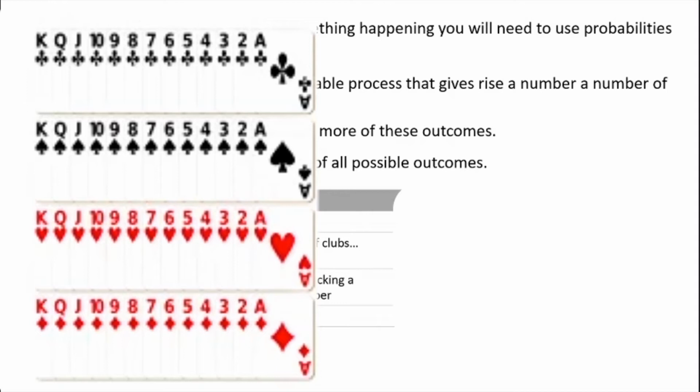The different symbols are called suits. Now the suits, going from top to bottom, are clubs, spades, hearts, and diamonds. So 13 cards, 4 suits. There are 52 cards within a deck. The experiment, picking a card from the deck. So just picking a single card from the deck.